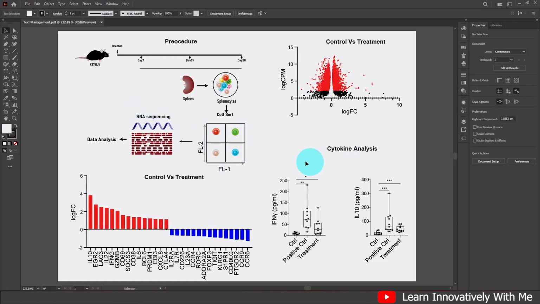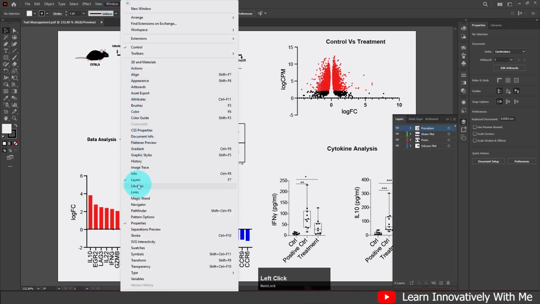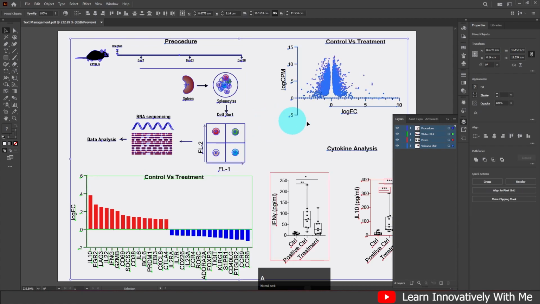In this way you can export the figure very easily, but apart from this there are other things that are very important to change before your export. So what are those things I'm going to discuss here. First, if you click here on the layer, you can see in this figure there are 4 layers associated with the artboard, and if you want to see the layers you can click Window. The Layers option is available here. So I'm going to select all the layers here, or you can select the artboard by Ctrl A.